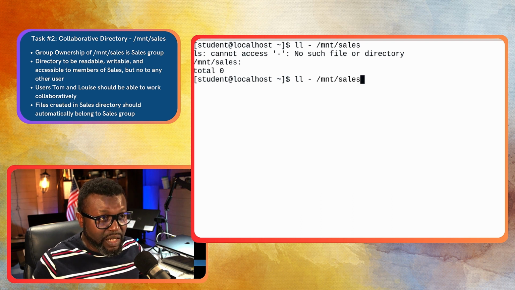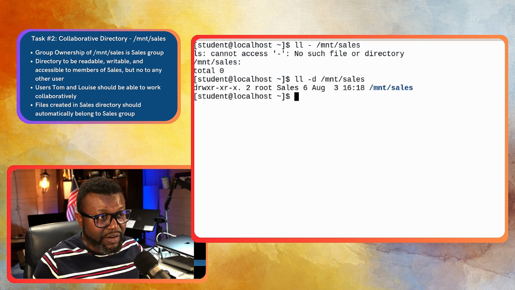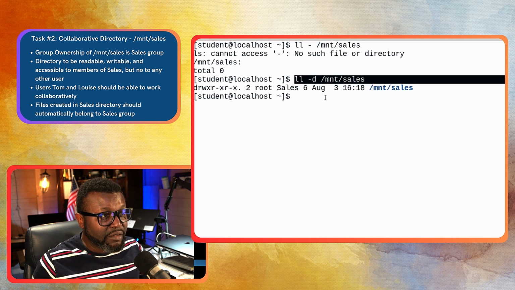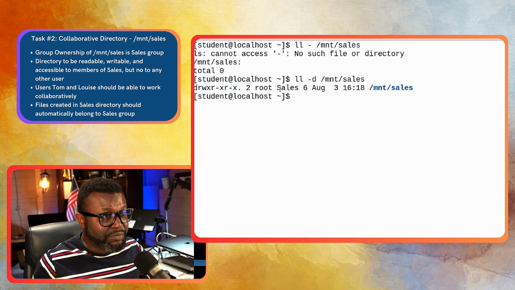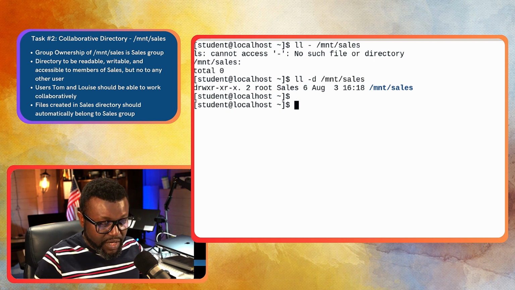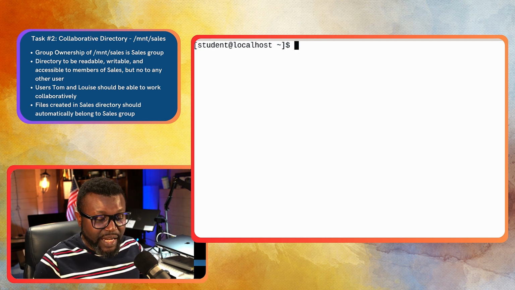Okay, so I think I missed something here. So we're gonna do -d here to say it's a directory. We do that to verify. We've done that, and then you see it belongs to the owner, it's root, but it belongs to this group here now. So the sales group has the ownership of this directory. So we've accomplished that.